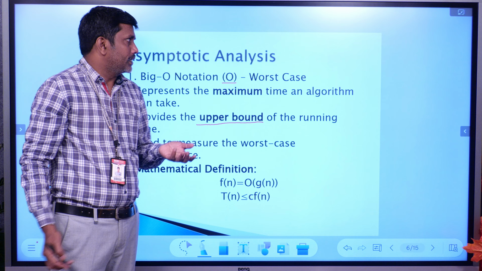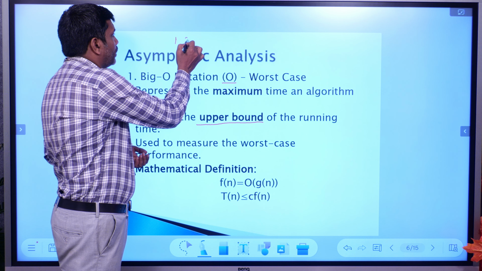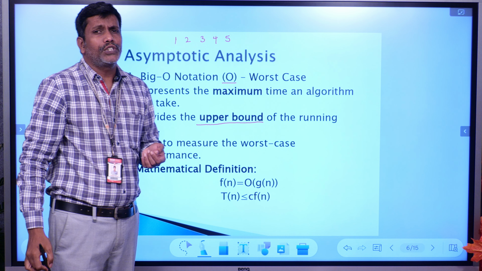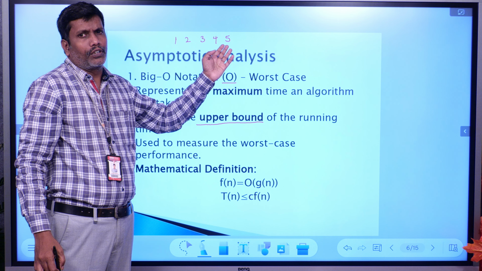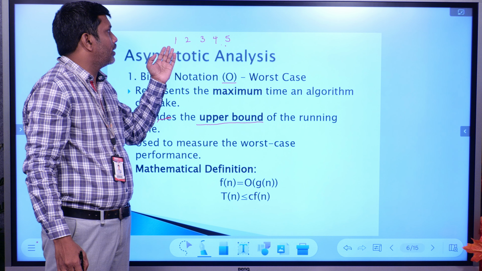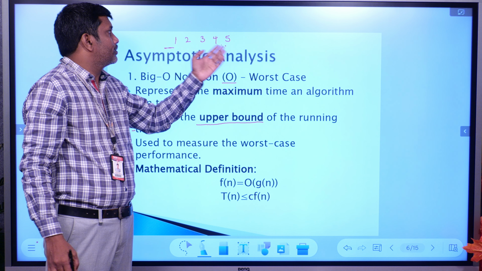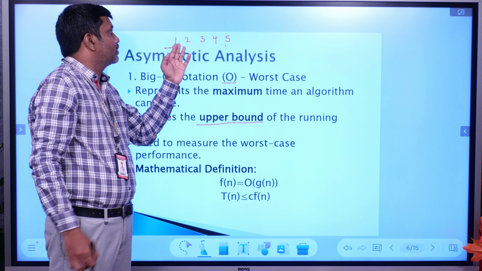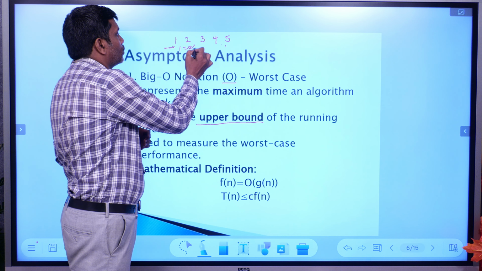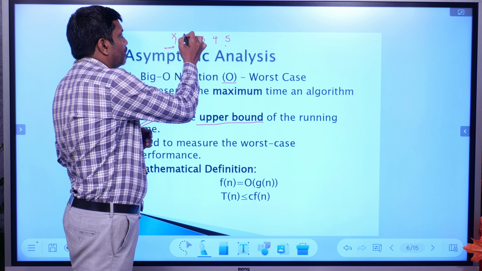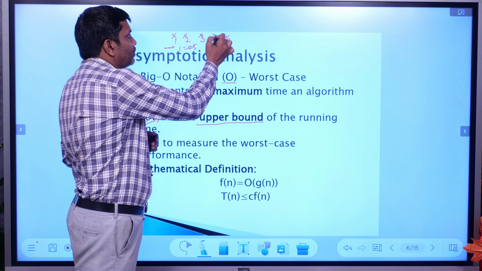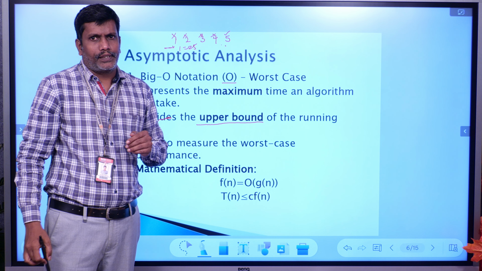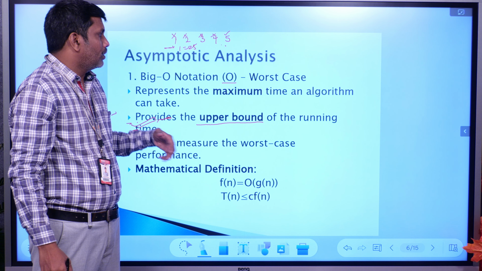If you take, for example, linear search, I'm writing here 1, 2, 3, 4, and 5. If I want to search whether 5 is in the list or not, you have to do all 5 comparisons. First, compare the search element with the first one. 1 is equal to 5? False. Next, 2 is equal to 5? False. 3 is equal to 5? False. 4 is equal to 5? False. 5 is equal to 5? True. That means you have to do 5 comparisons here. That is the maximum time taken to execute an algorithm.